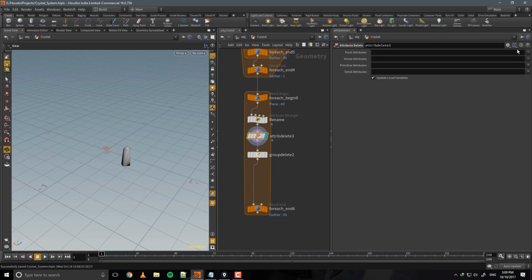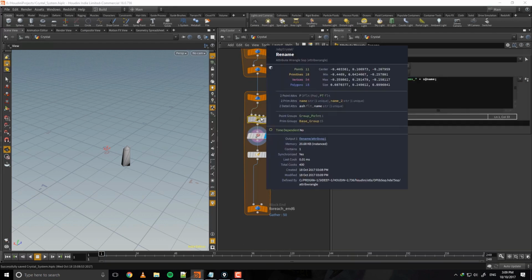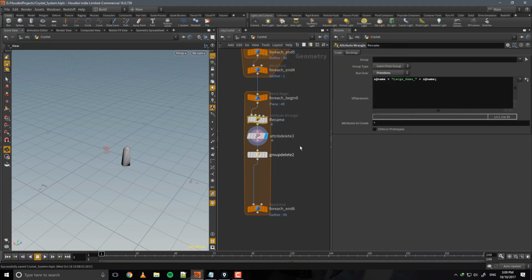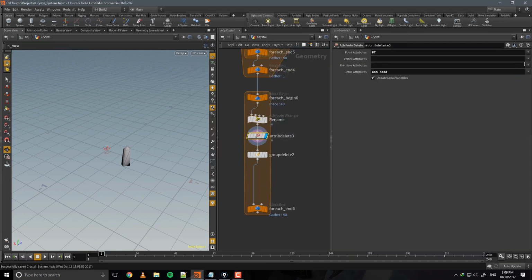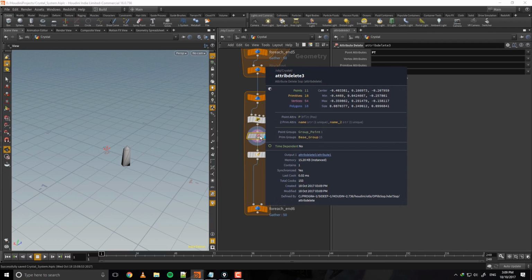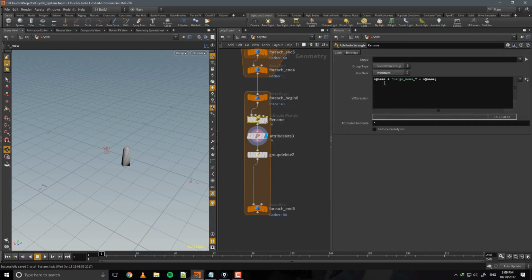Okay, so in my attribute wrangle, I'm going to delete my PT. Don't need that anymore. My name is going to be staying on there though, but I don't know why we have a detail for the name, so I'm just going to delete that as well. And then we're going to keep... We don't need the name 2 anymore actually, because we're making a new name.